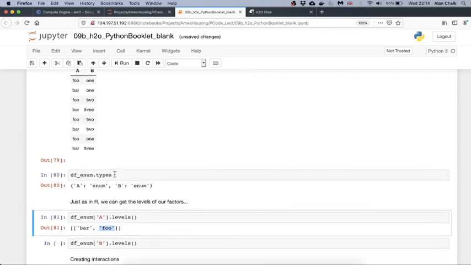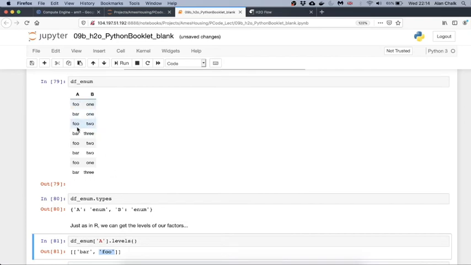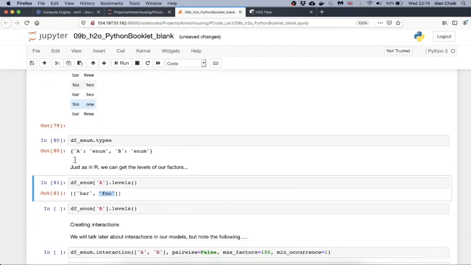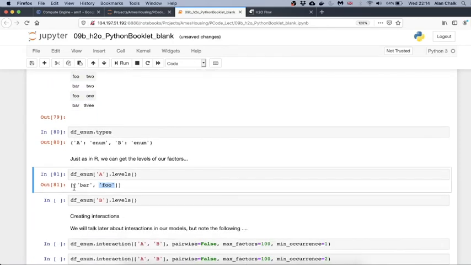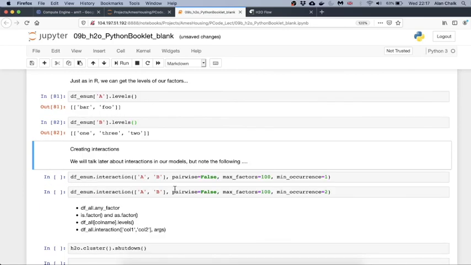What will be happening internally, it won't be storing all of those strings individually, which could take quite a lot of memory if they're long strings. It's just going to store 0, 1, 0, 1, 0, 1, and once off it's going to store the levels, which tells it that level 0 is bar and level 1 is foo. We will talk later about interactions, I hope, so long as we have time, but it's good to know that you can actually create interactions.